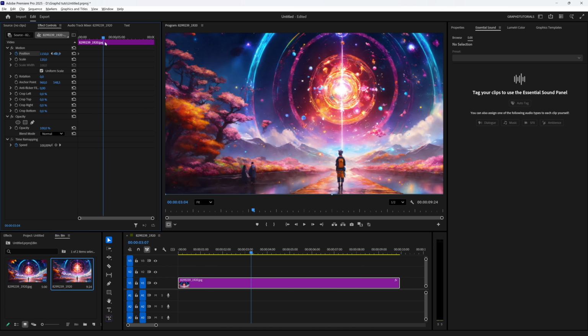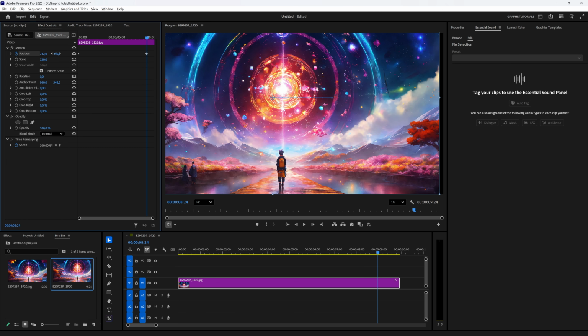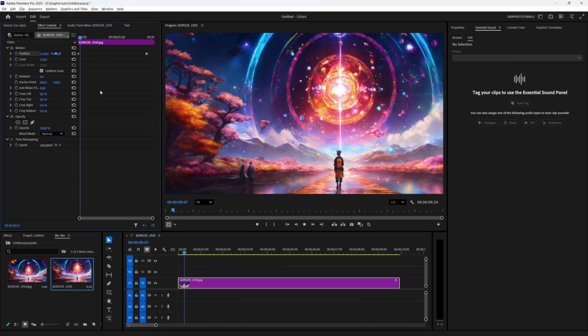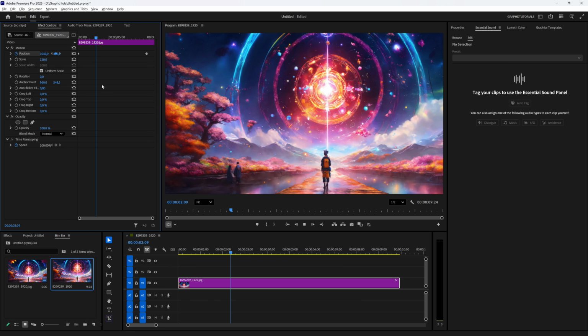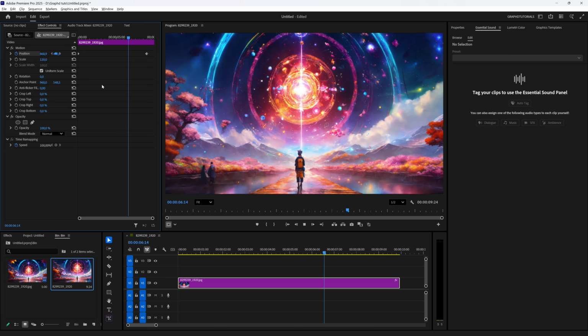Now go forward in your timeline and then adjust your position again. In this case, I'm going towards the right, like that. And then now we have a slow animation, a panning animation going from left to right of our image.